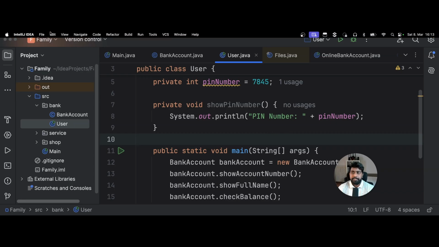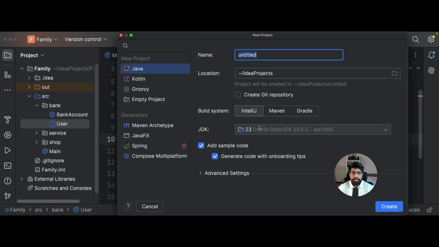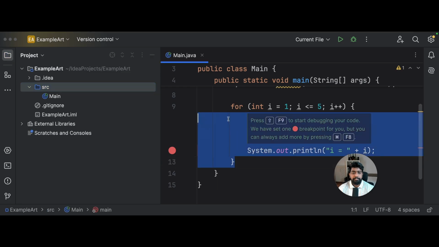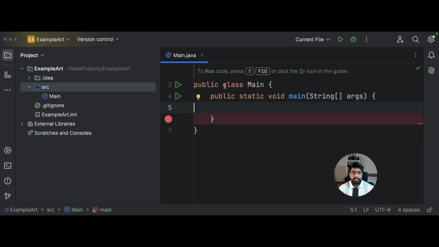Let's create a new project in IntelliJ IDEA. Let me call it example art, and press enter. So here we have the automatically generated main class and we don't have anything else under the src folder. I'm going to clean up whatever has been already generated for me.